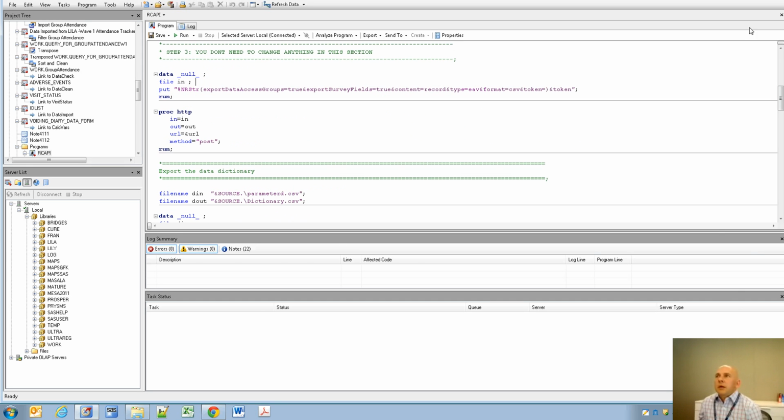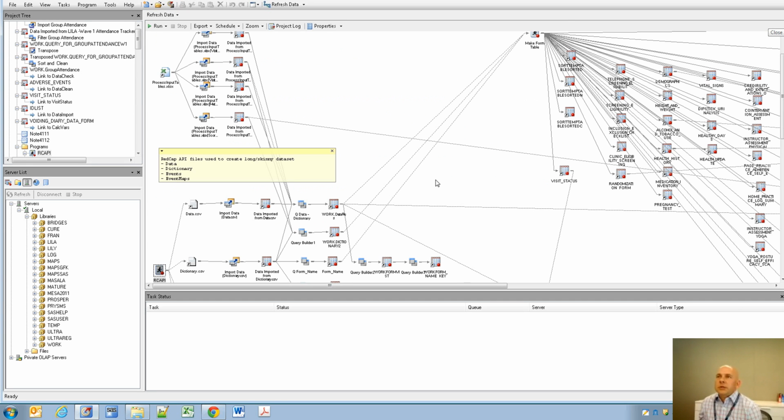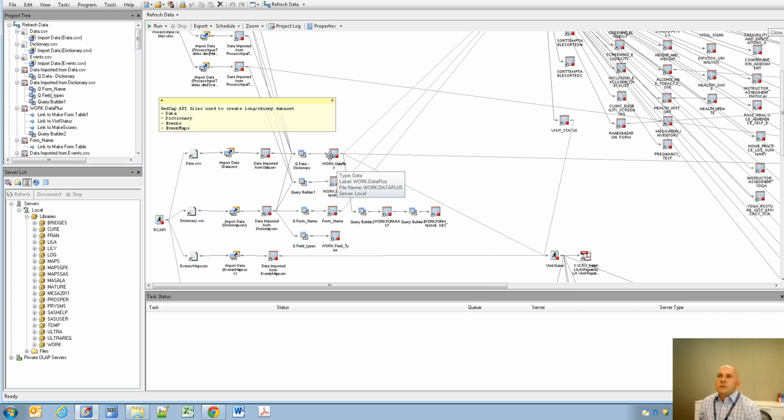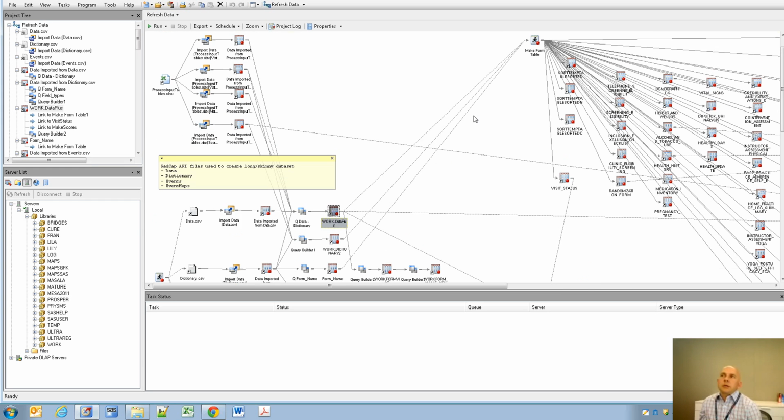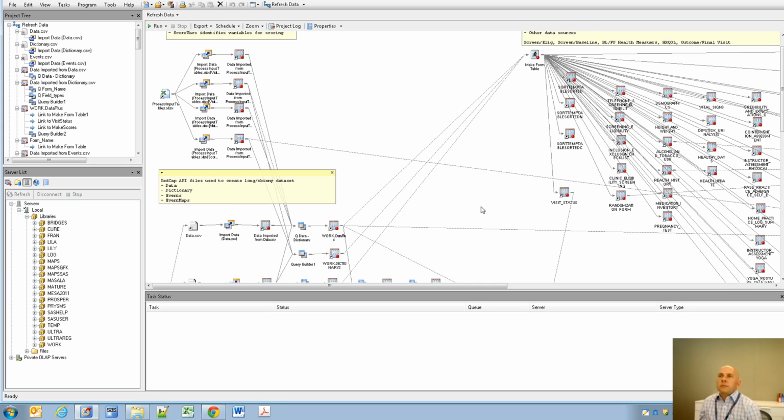I ended up using them, and I did find this was really nice. The REDCap API gives you a single table, and you can use the data dictionary and merge that together to create your individual tables.